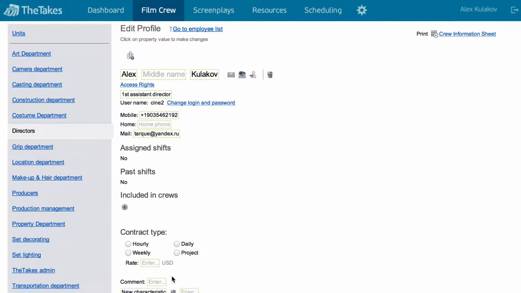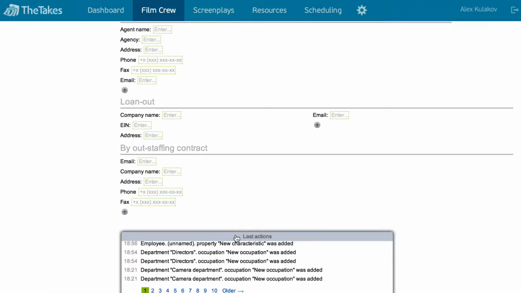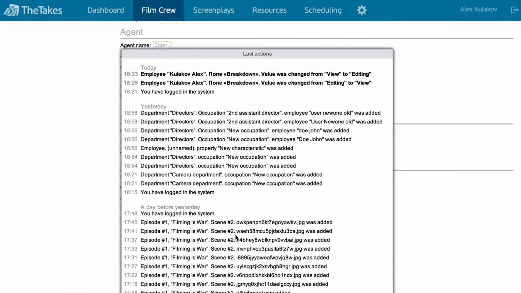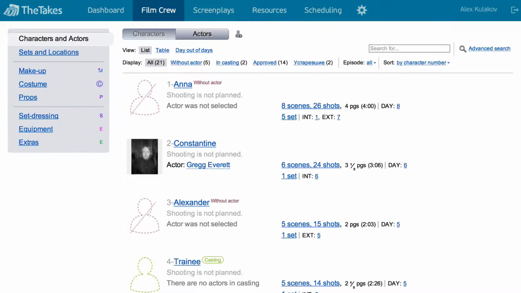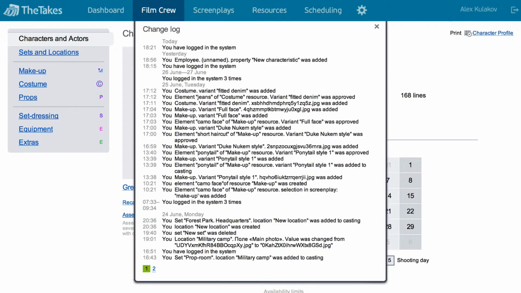You can also view details about all user actions in the system on the User page. Each System section page contains general info on who has changed this page and when and what was changed. For example, who has changed certain user data, or who has edited Konstantin's character card. TheTakes provides all the functionality you need to manage and control your project.